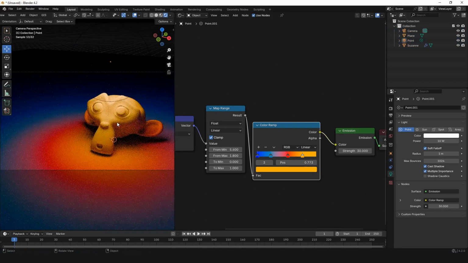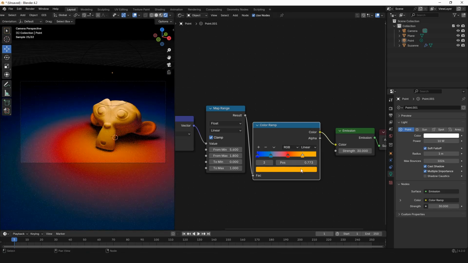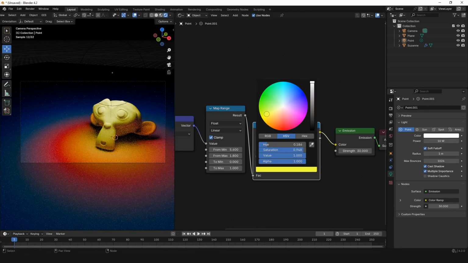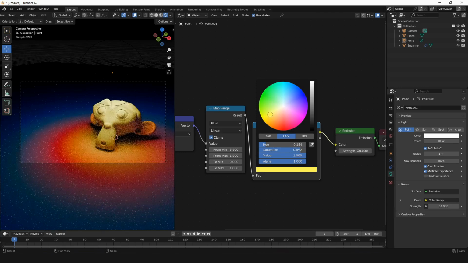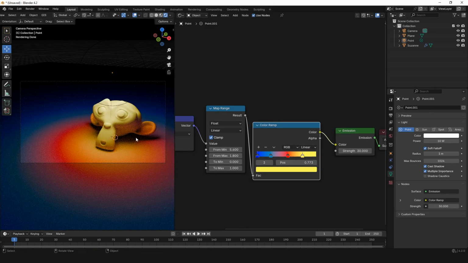Okay, and with this setup you can create whatever color light you want. If you don't like this yellow, you can always change the colors like that. You can see, but I like this. Okay, so that's all.